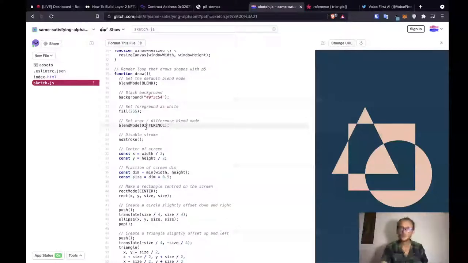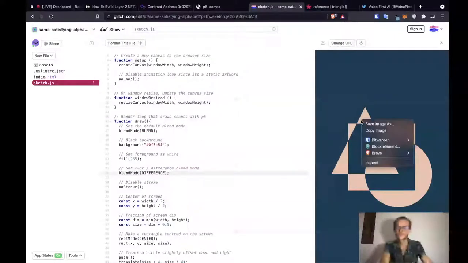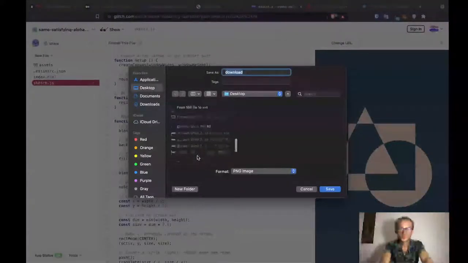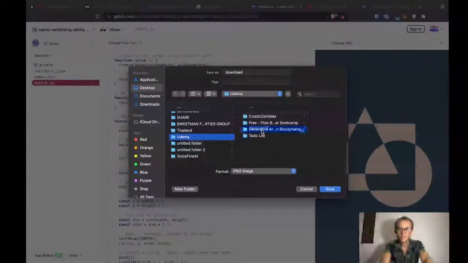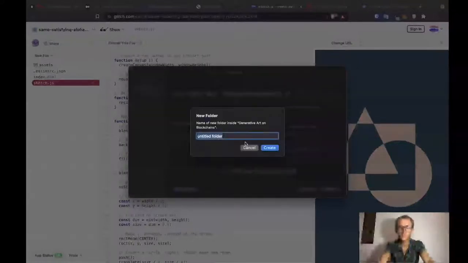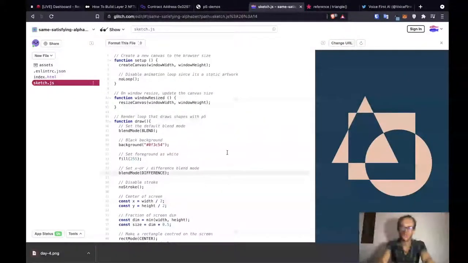And the last thing I'm gonna do, this is actually all I'm going to do. I don't think I'm going to change anything else. So I'm going to save the image to Udemy course, generative art, new folder, generative art. And I'm going to call this one day 4. We'll save it. Okay, so now we've got our piece of generative art. We've created our generative art.